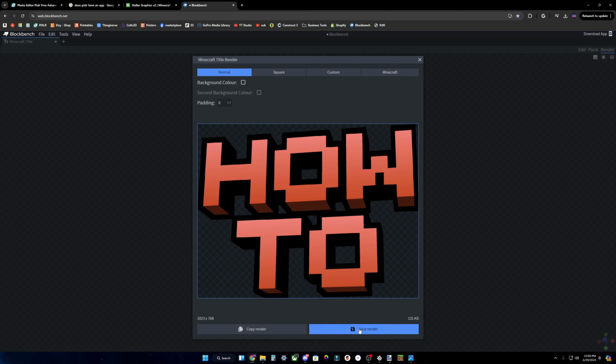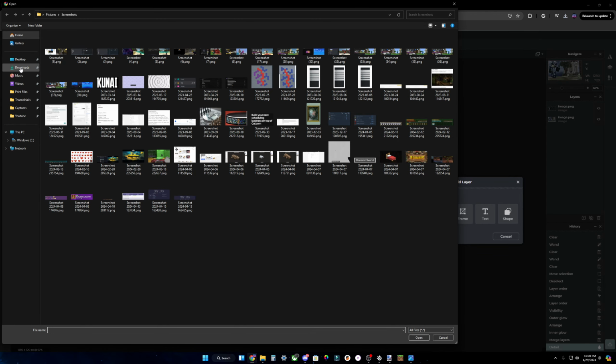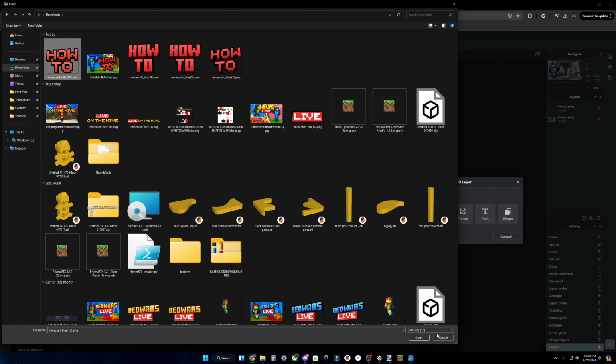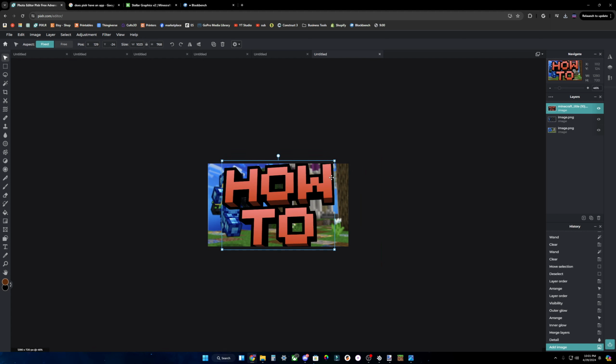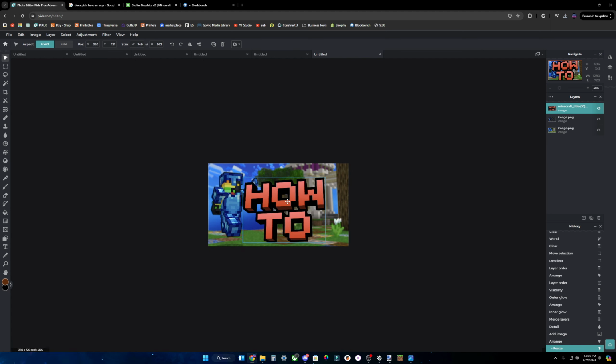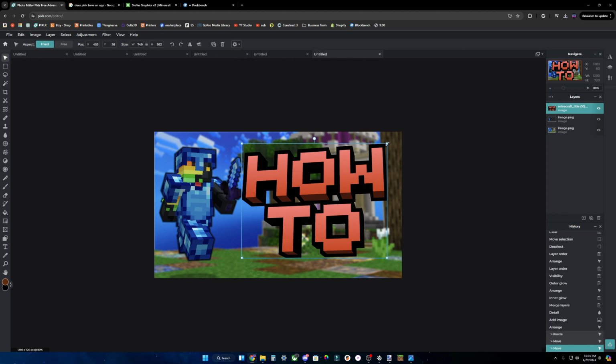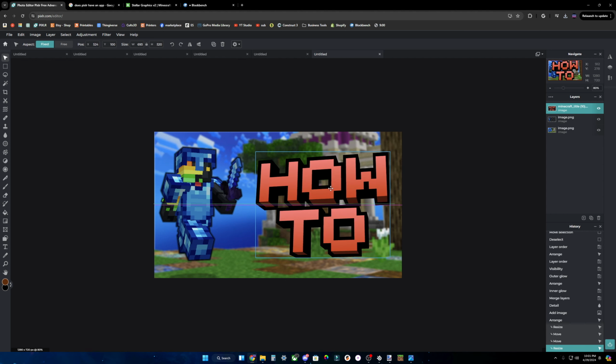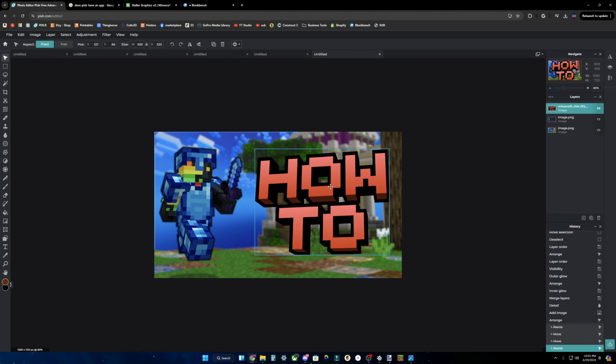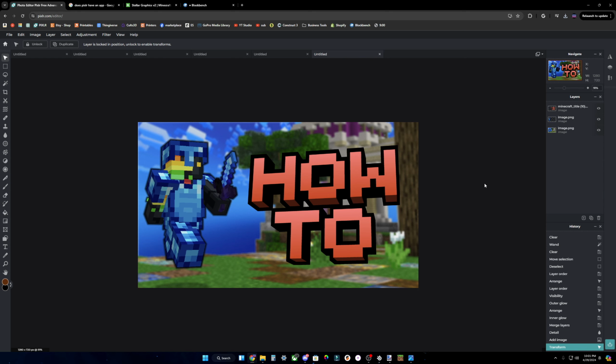So now you're going to click Save Render, and it's going to save it as a picture. And you're going to put it onto here. So now we have our Minecraft text. And now you can just shrink this down and line it up on your image. And it looks pretty good. So yeah, that's how you make it. That's how you make the Minecraft thumbnail.